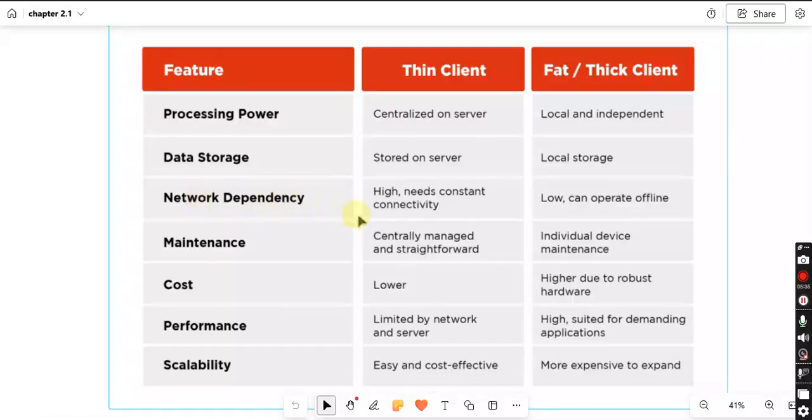Network dependency. Now, for a thin client, for example if you have a monitor, an LED, it needs constant connectivity. For example, you're watching a movie and suddenly the network fails, and you no longer have an internet connection. What's going to happen? Surely you'll no longer be able to watch the movie, or even deal with what you were watching.